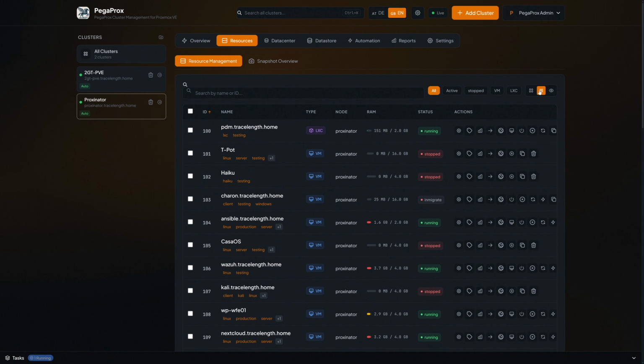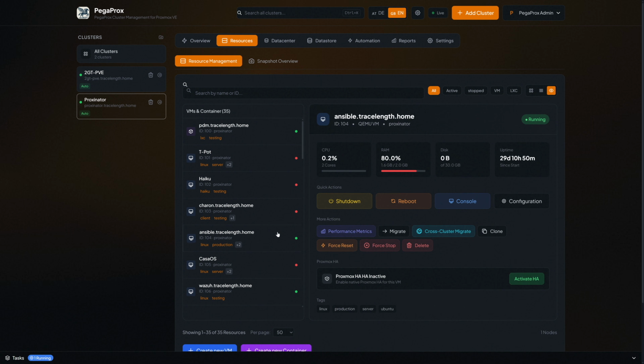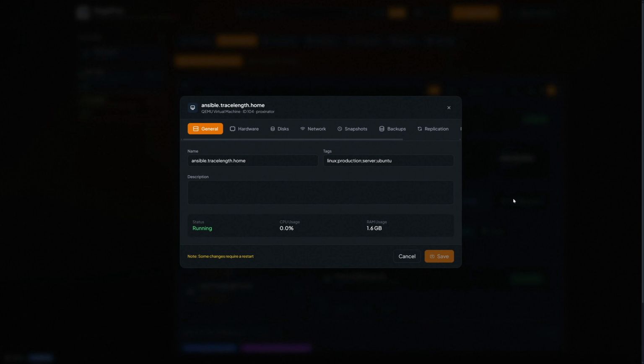Bonus, they also have a list view, and my favorite, the compact view, which gives you the best window into workload management I've seen for PVE. In this view, once you select one of your workloads, you get macro details like CPU, RAM, disk, and uptime data, quick actions like the ability to shut down or reboot your VM or container, direct access to the console, and then this. You can modify and change the configuration of a VM or container right from PegaProx.